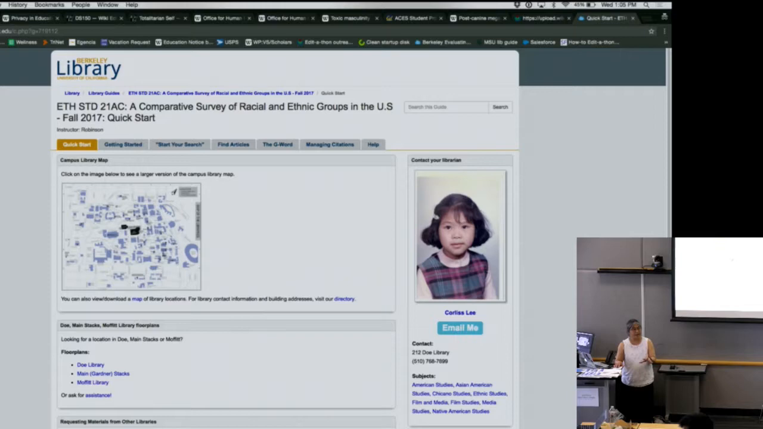Okay, so all departments on campus have a librarian liaison. You might be sitting next to one. Right now, there are several librarians here, and we all support research assignments.